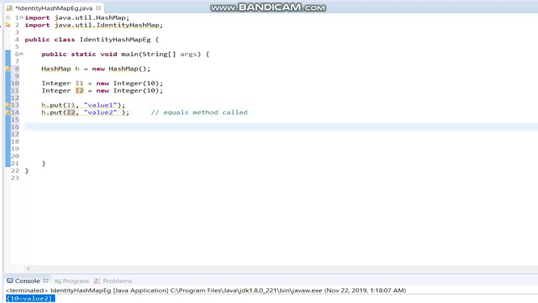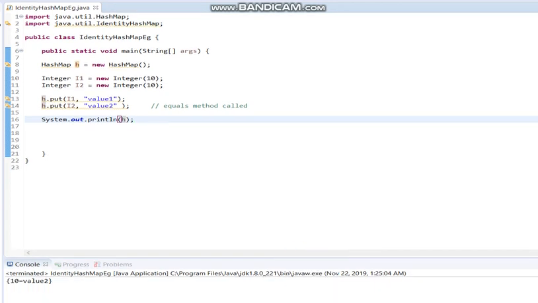So when we print this value, we will see only I2 will be present, as it was a duplicate key, so it is being replaced with the value 2. We can see here only 10 and value 2 is present and value 1 has already been replaced. So why has this happened? Because the equals method has been called, which already found out that it's a duplicate key, so it got replaced.